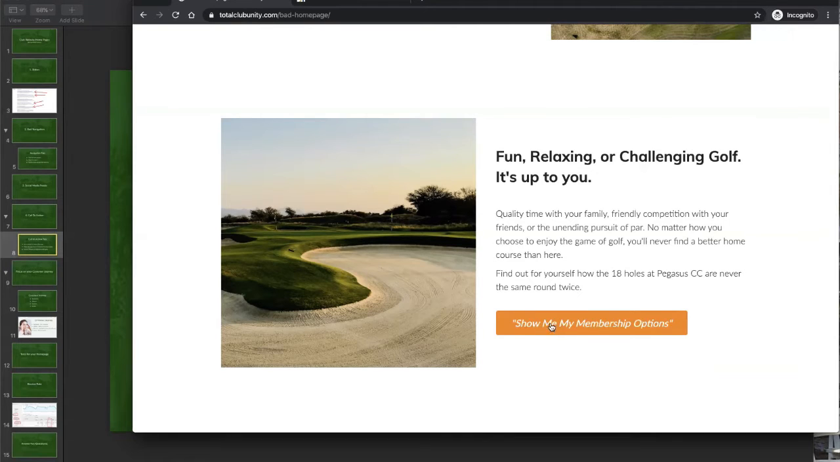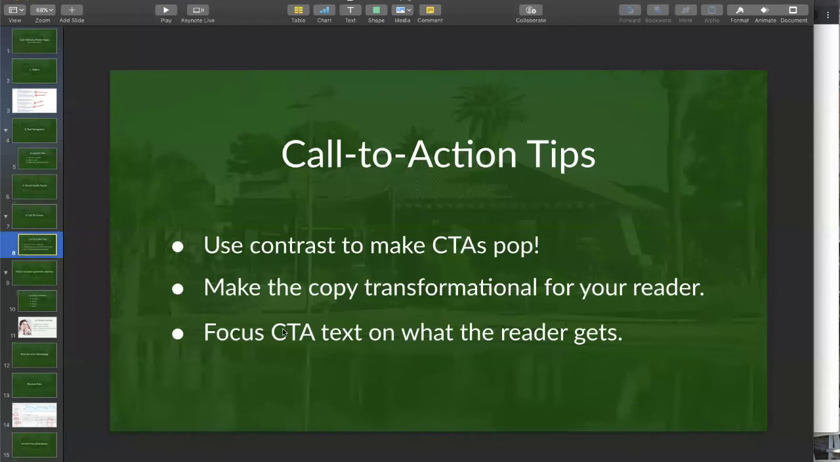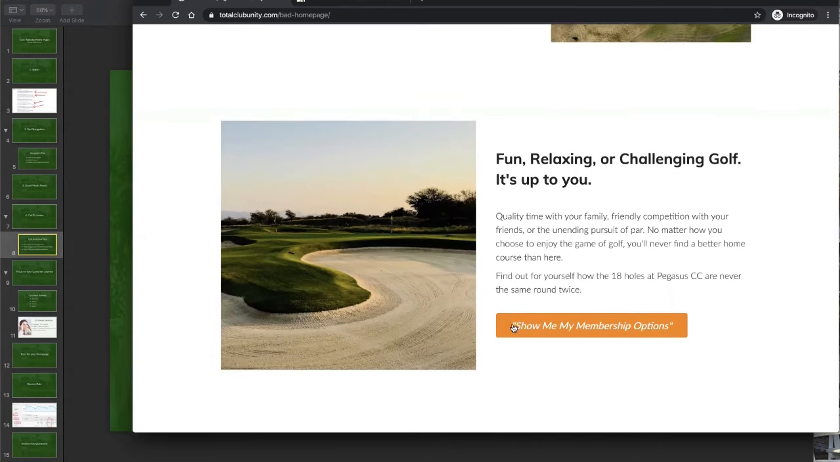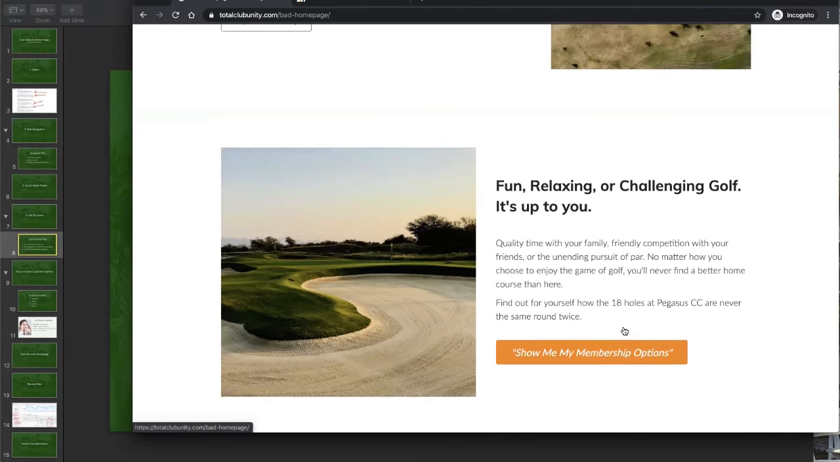And then the call to action, show me membership options. Admittedly, I could have done a better job. I could have said, try the course yourself or come see it for yourself or something like that. But what we want is this copy to take the person from their current state, which is, I'm thinking about joining a club, to helping paint the picture in their mind about what it would be like, in this case as a golf club, to play a round of golf at this club. And focus the call to action text on what the reader gets. So in this case, the reader is going to get membership options, right? They're going to see what the options for joining this club are.